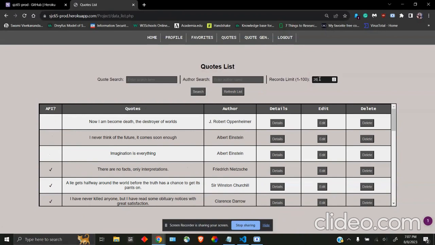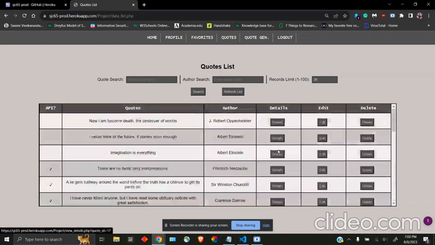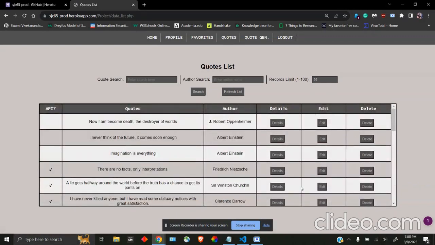So for the limit, it shows the number of records in the database or table. And as you can see, I can't go past the number of records in the table, but I can go below it. So if I set about five, it'll show five.